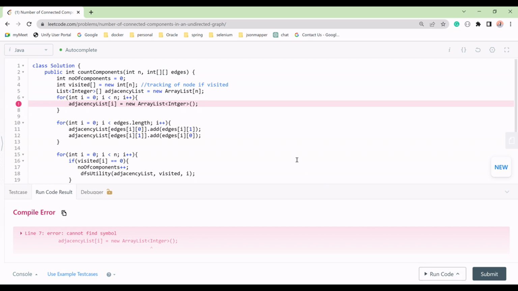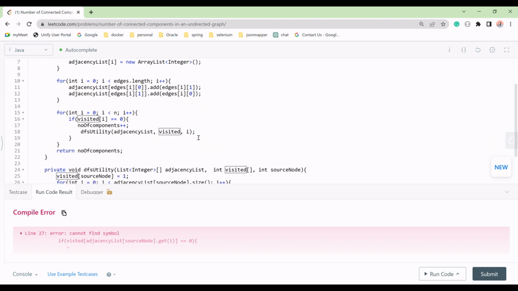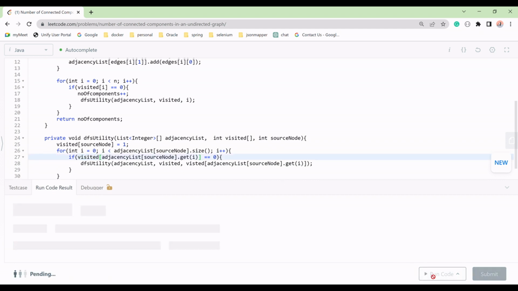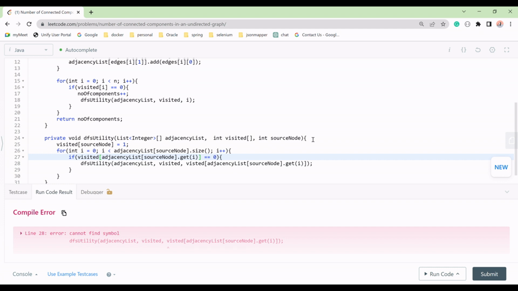Okay, there is some spelling mistake. We have taken integer, the spelling is a mistake. Let me compile again. Now it looks like a spelling mistake with visited at line number 27. We can fix visited here. Now we have to run our code. Line number 28.